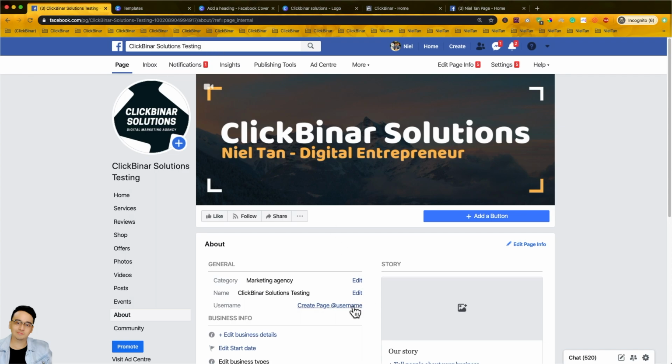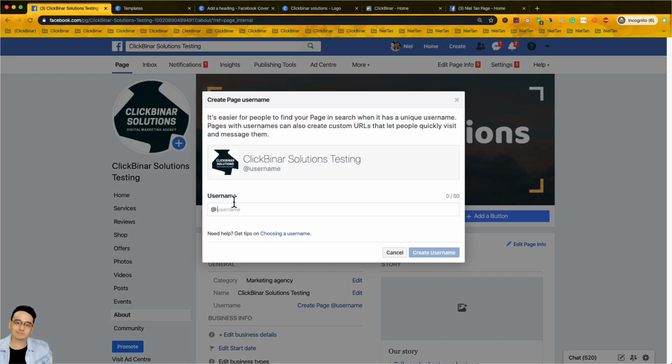So I'm going to click on create page at username. And then you just key in ClickBinar. So you're going to key in your username, or perhaps your brand name or your business name. So for my case, I'm going to put my company name, which is ClickBinar Solutions.